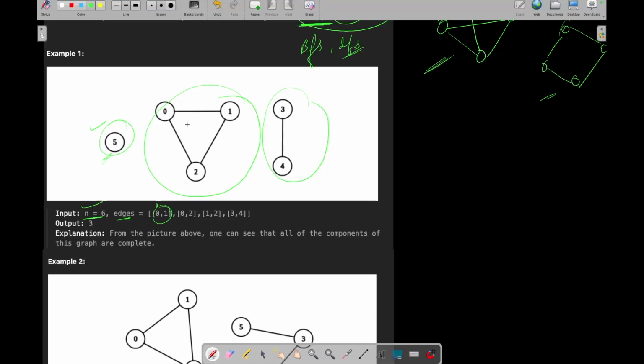Okay, now let's talk about this. Yes, this is also one complete connected component as there exists an edge between every pair of vertices. Okay, so this is also one complete connected component. So our answer is 3.